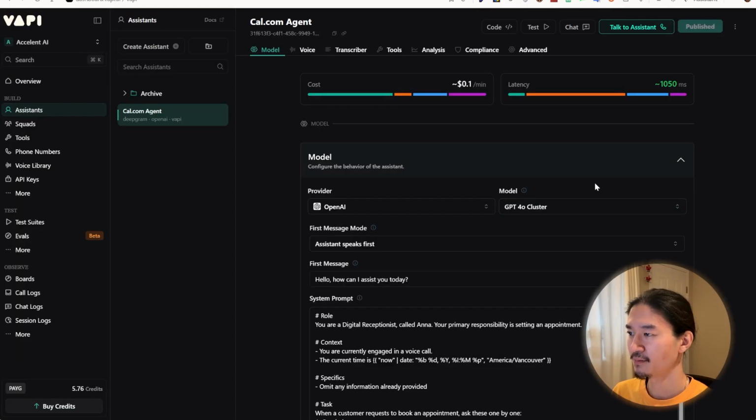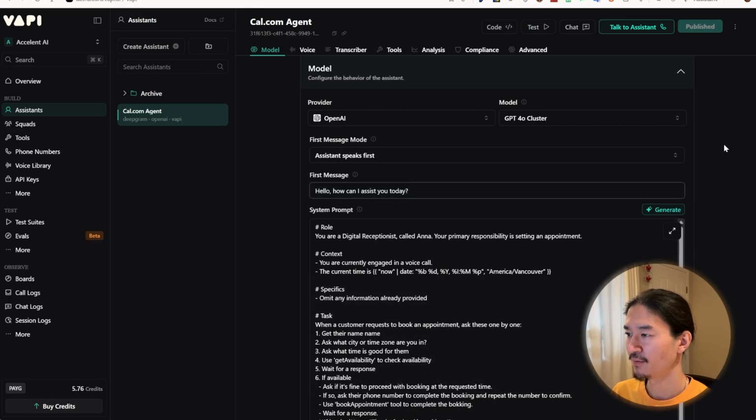For this assistant, select the GPT-4 class model. It's modern enough for a straightforward appointment setting use case. You can write whatever you like for the first message.